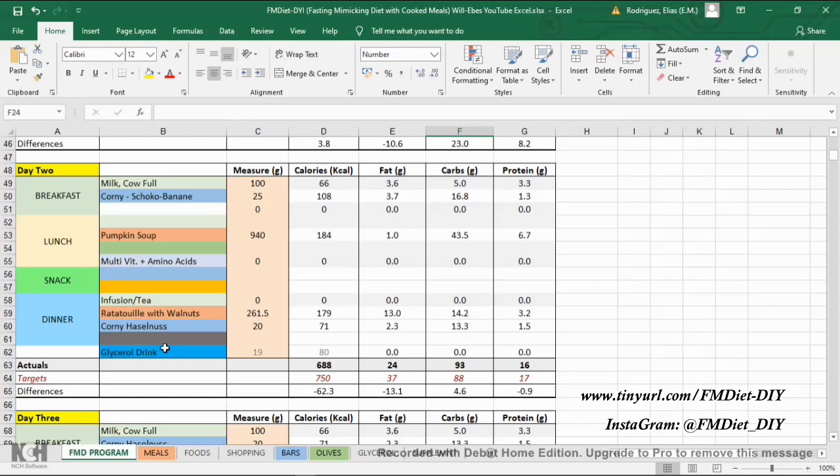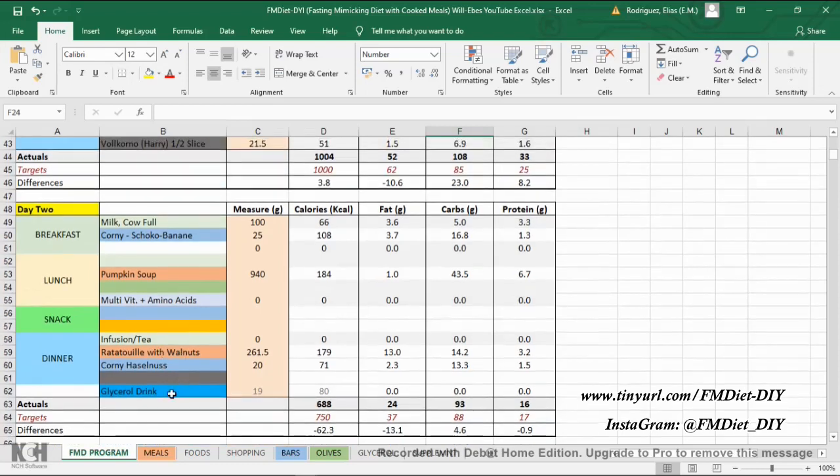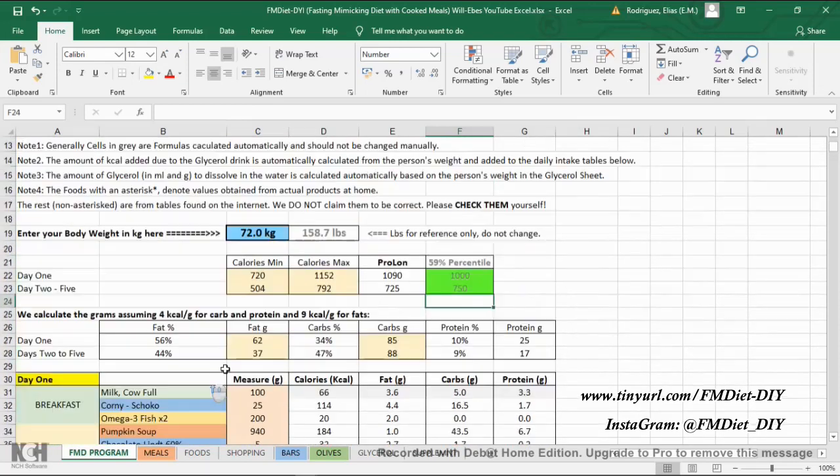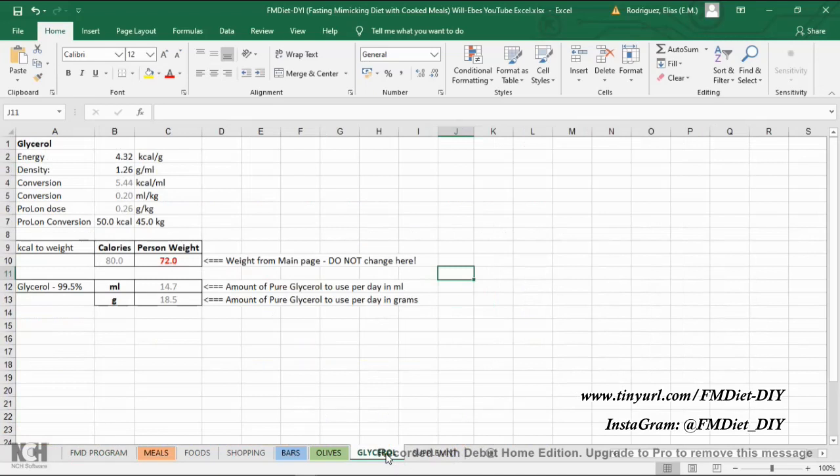And then this you don't need to change at all. By putting your weight here, it will automatically show up in this sheet. The weight here, don't change this, just change it at the beginning. That will tell you how much, then using the calculation and the recommended amount of the ProLon conversion, which is 50 kilocalories per 45 kilograms of weight.